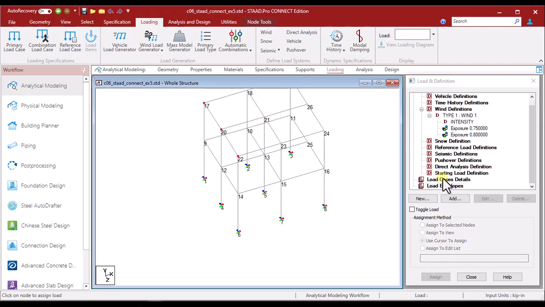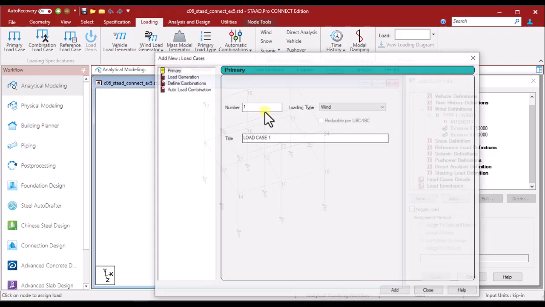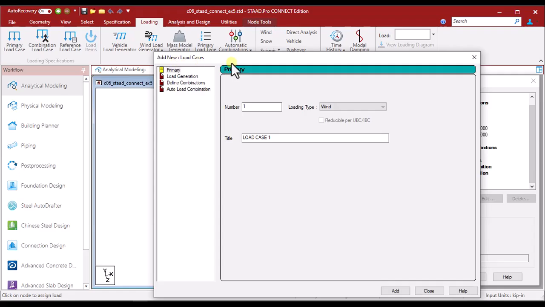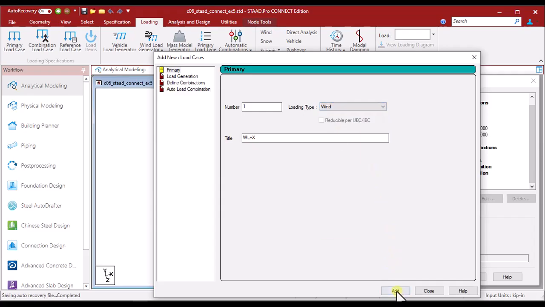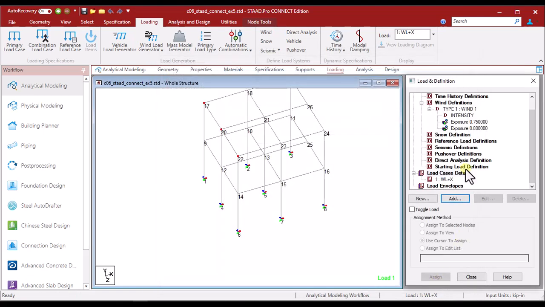Next, choose the Load Cases Details node and select the Add button. The Add New Load Cases dialog box is displayed. In the Title edit box, specify WL plus X. In the Loading Type drop-down, select the Wind Load, choose the Add button and close the dialog box.